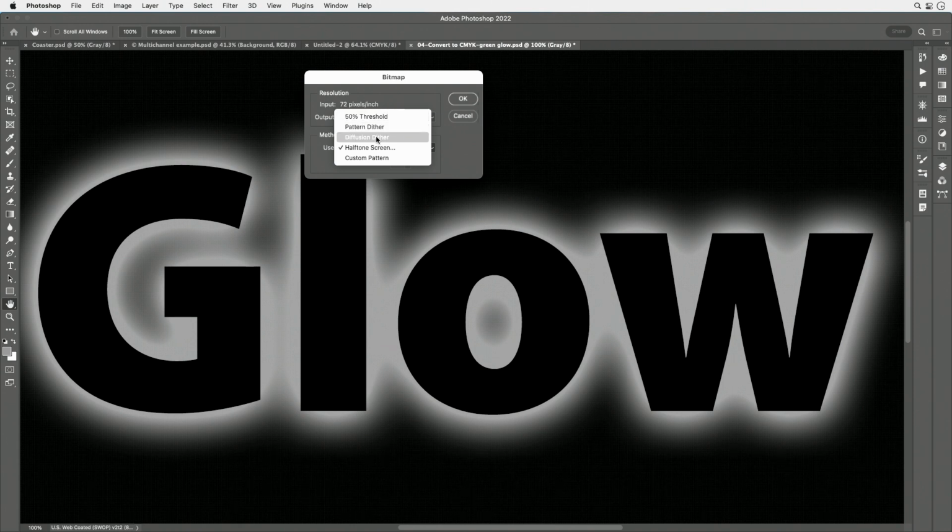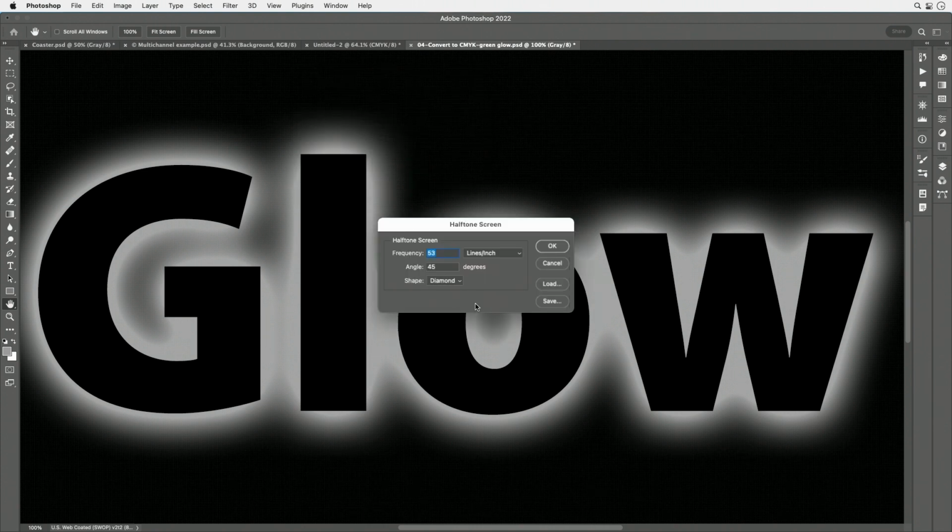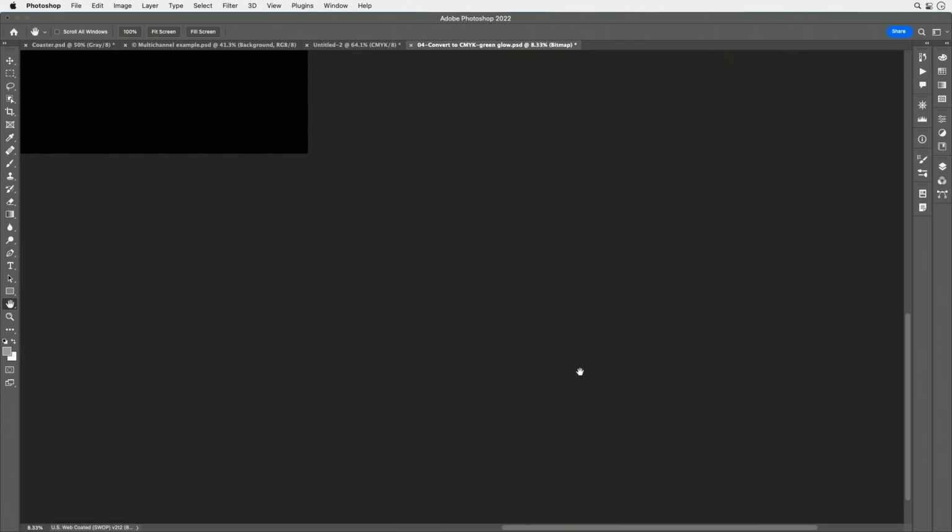With diffusion dither, it would use tiny little dots to try to simulate shades of gray, but those dots would be too small to be used on a normal printing press. They might be fine though for a restaurant receipt printer. And then halftone screen is what would be used on a printing press. And if you use halftone screen, when you click OK, it'll ask you settings for that too. But that's for a different lesson if you want to truly get into that stuff.